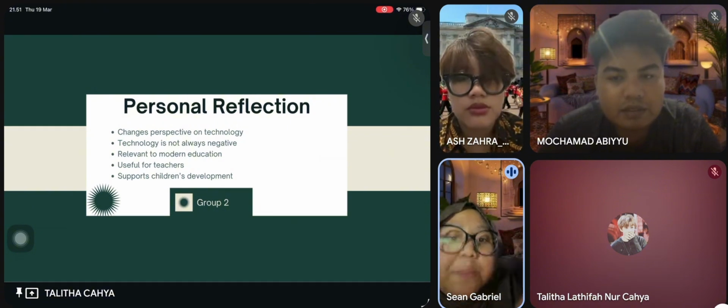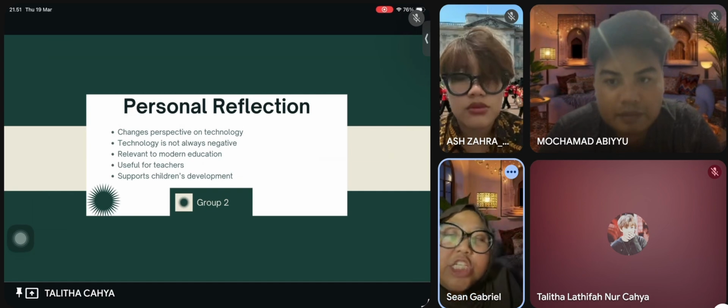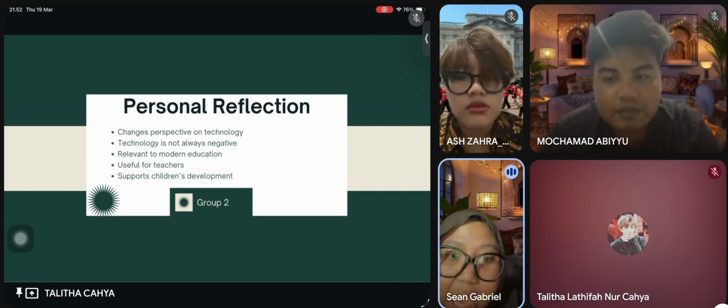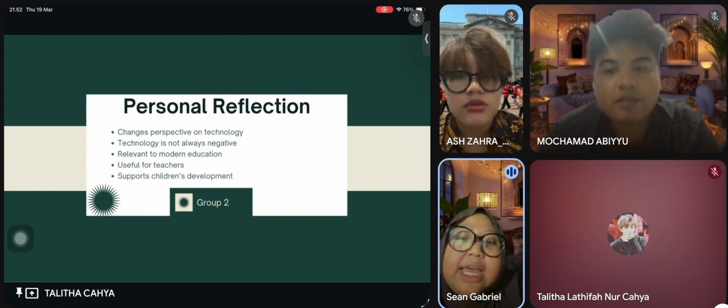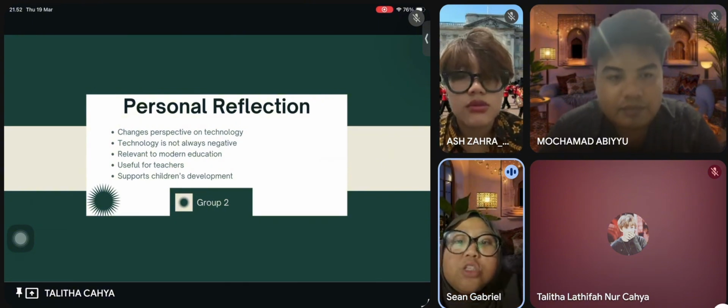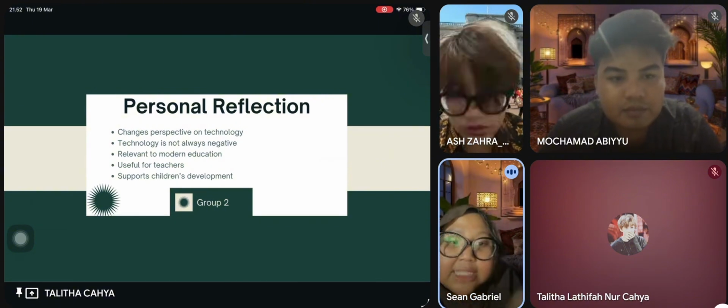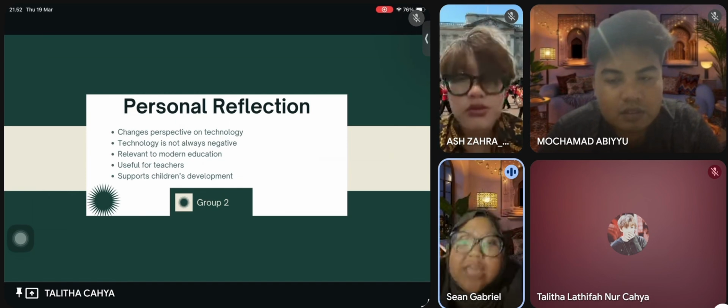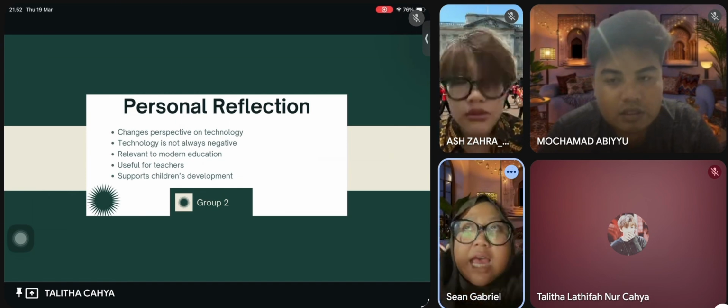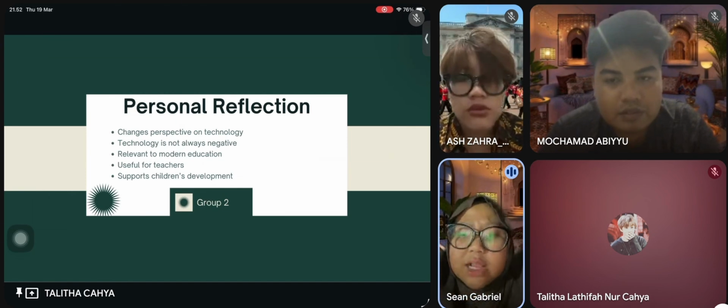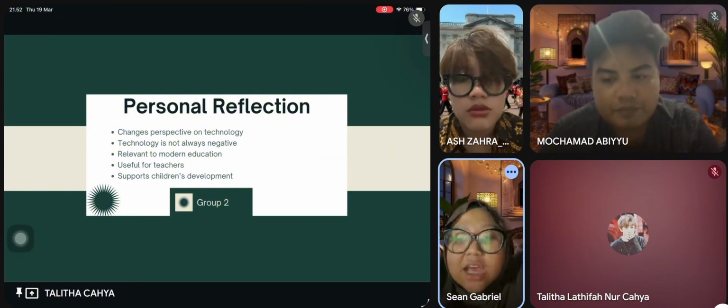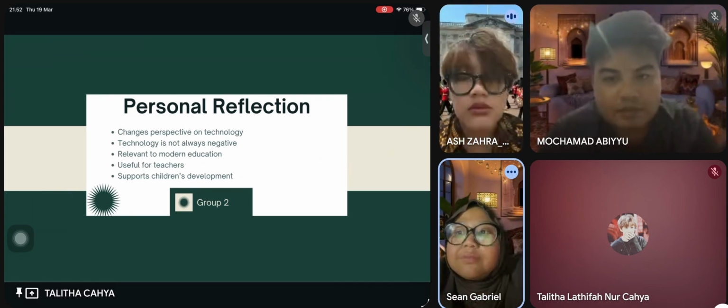This topic is very relevant today because children are already surrounded by technology in their daily activity. And then the article is also useful for teachers as it helps them to understand how to use technology in teaching. And then overall, we think this article supports children's development, especially in creativity and learning.